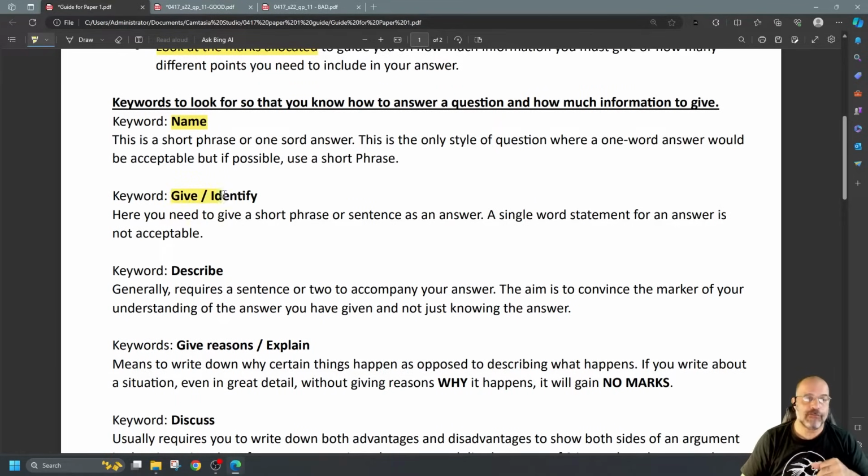When you're asked to give or identify, it's a little bit similar to name, but here you're looking at slightly more than just one word. You're looking at a short phrase or a sentence. A single word is not going to be enough. And unfortunately, many students, when they see give or identify, give that one word, and they don't get the marks. We're going to have a look at this in a second.